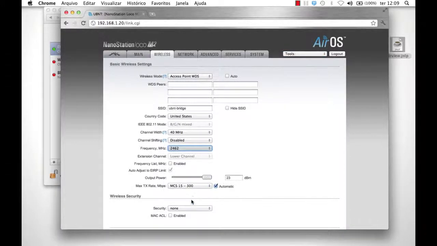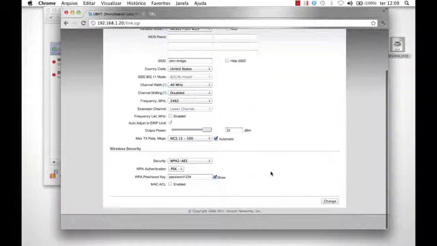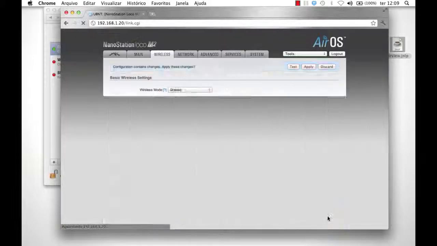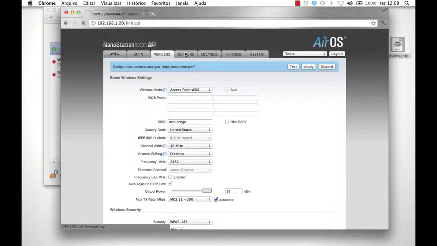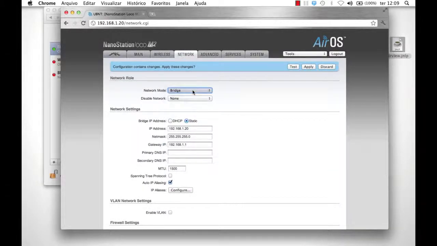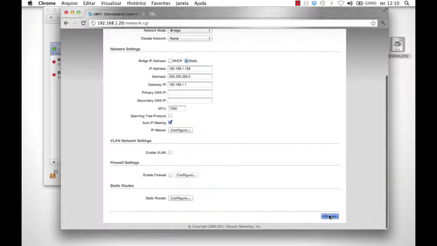Under Wireless Security, select WPA2 AES with PSK for authentication. Enter a pre-shared key. Click Change. Before selecting Apply, click on the Network tab. Leave the network mode as Bridge. Set Nano A's IP to 192.168.1.159 with a subnet mask of 255.255.255.0. Set the gateway IP to 192.168.1.1. Click Change. Before selecting Apply, click on the Ubiquiti tab.